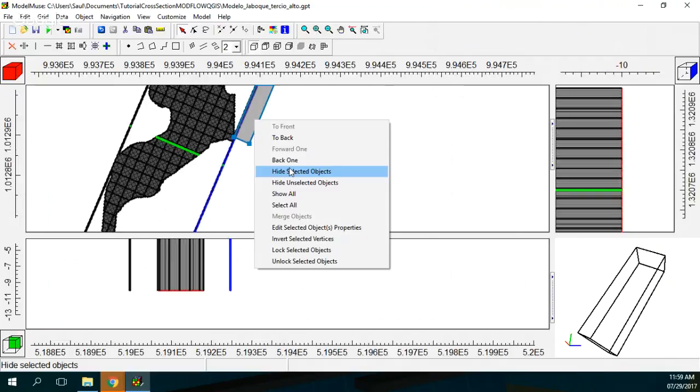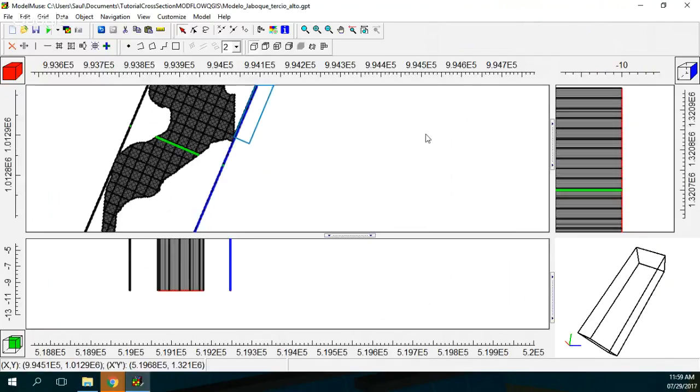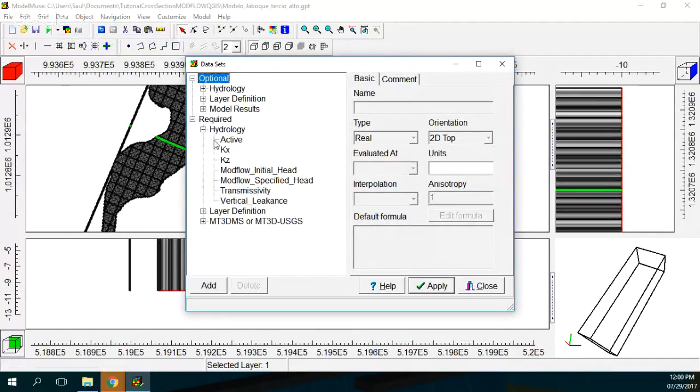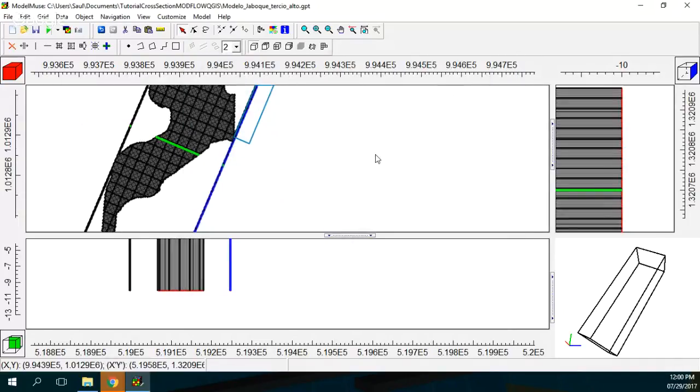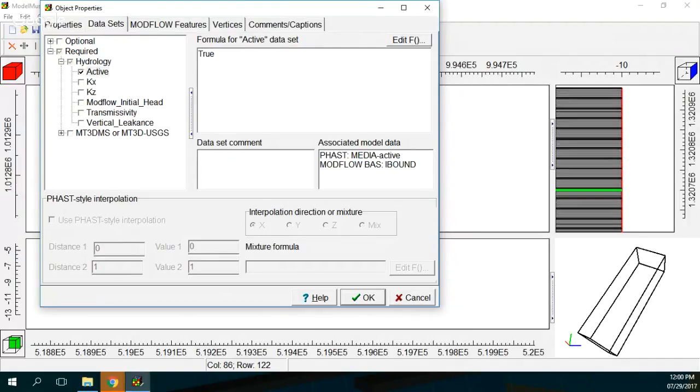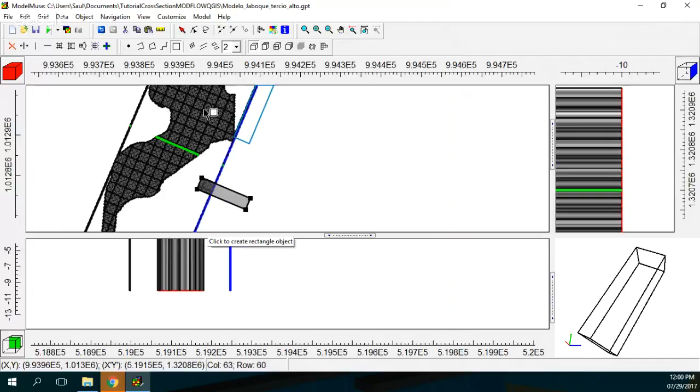And then I go here and I put to back, no. Wow, so I go to data, edit data sets, option required, hydrology active, and by default it is false. Let's see, I will do another one, model top, required hydrology active, true, because it's not working. Aha. Okay, yeah, it's working. I don't know what had happened here, but I have to do it again.